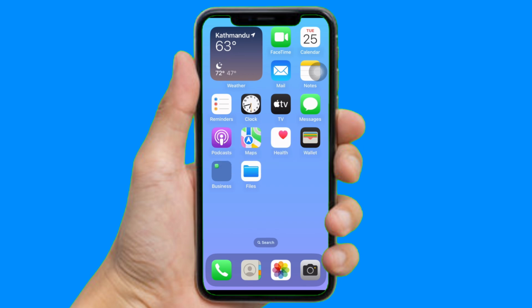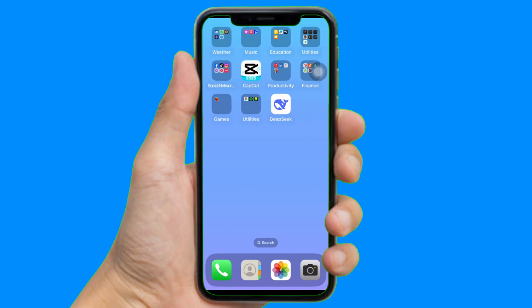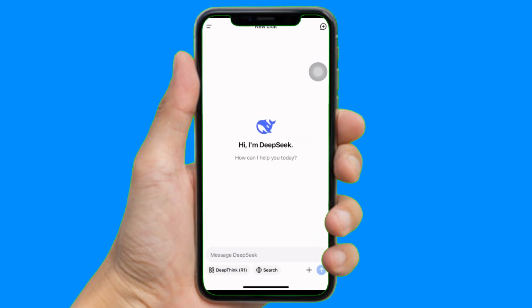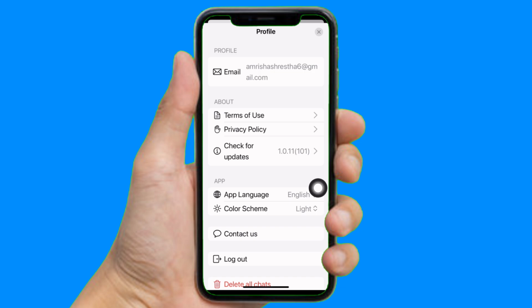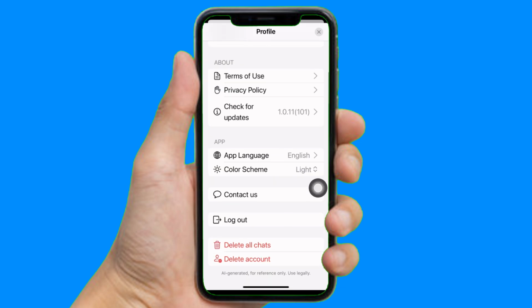First of all, find the Deepseek AI app on your home screen. Now open it. After opening the app, you will see something like this on your home screen. Now tap onto two lines at the top left corner, just right here. Then here you can find your Google account at the bottom, just right here. Now select it. Then scroll down and here you can find the option of Contact Us.